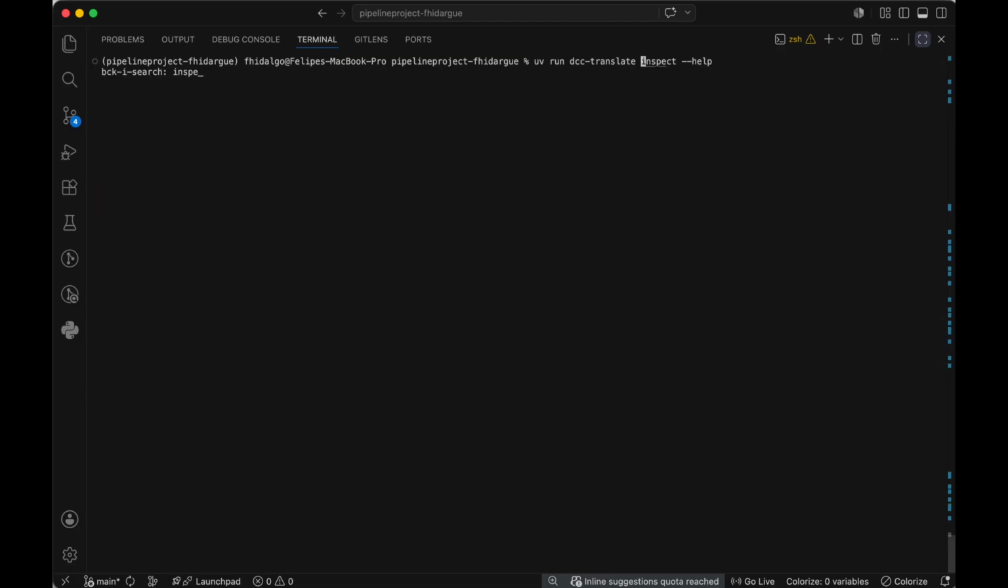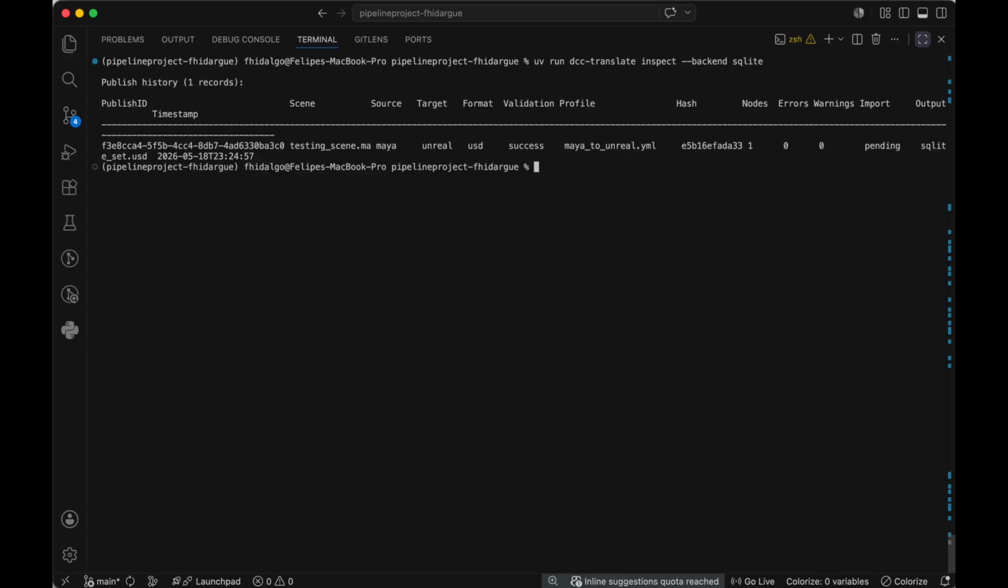The third command that we're going to talk about is inspect, and for inspect, the only flag that we will need is the backend flag. We can set Mongo or SQLite. As you can see, we get the same value as before, and we can also call Mongo.